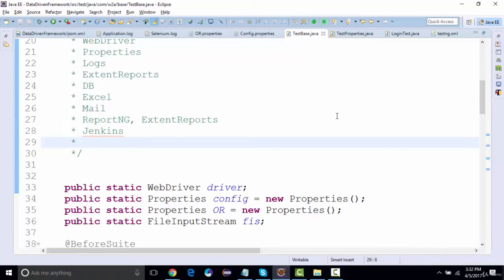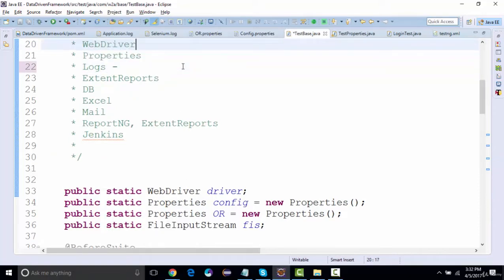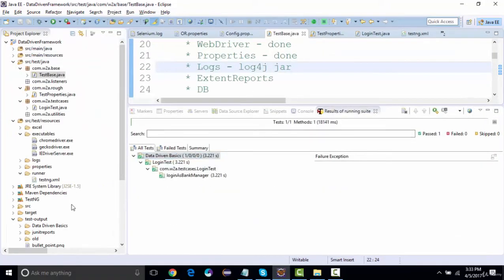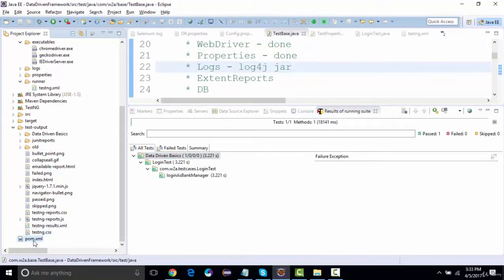So the next thing that we will be implementing are the logs. We are done with the initialization of WebDriver and the initialization of properties, and now we'll be implementing logs. For logs, there are some prerequisites that we need to add. One is the log4j jar file, which we have already added into our pom.xml.